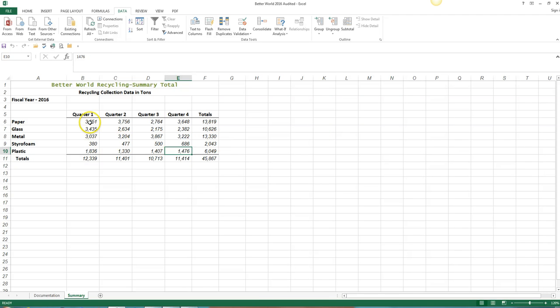Select cell B6. The value 3,651 appears in the cell and the formula bar. The link, the external reference formula, was replaced with the data value. All of the cells in the range B6 to E10 contain values rather than the external reference formulas. Go ahead and save this. So the Better World 2016 workbook still contains your external reference formulas, and the Better World 2016 Audited workbook contains just the values. All right, you're finished with this video and you're ready to move on.